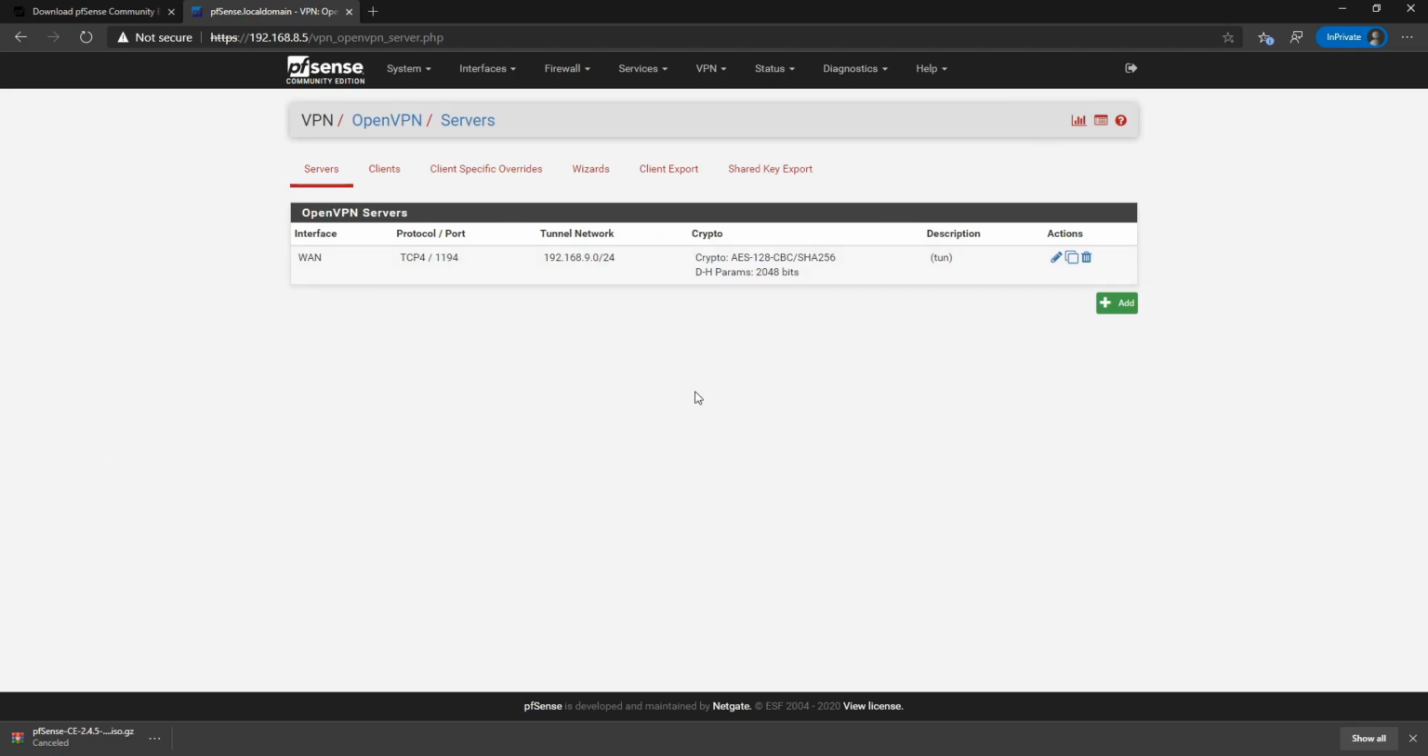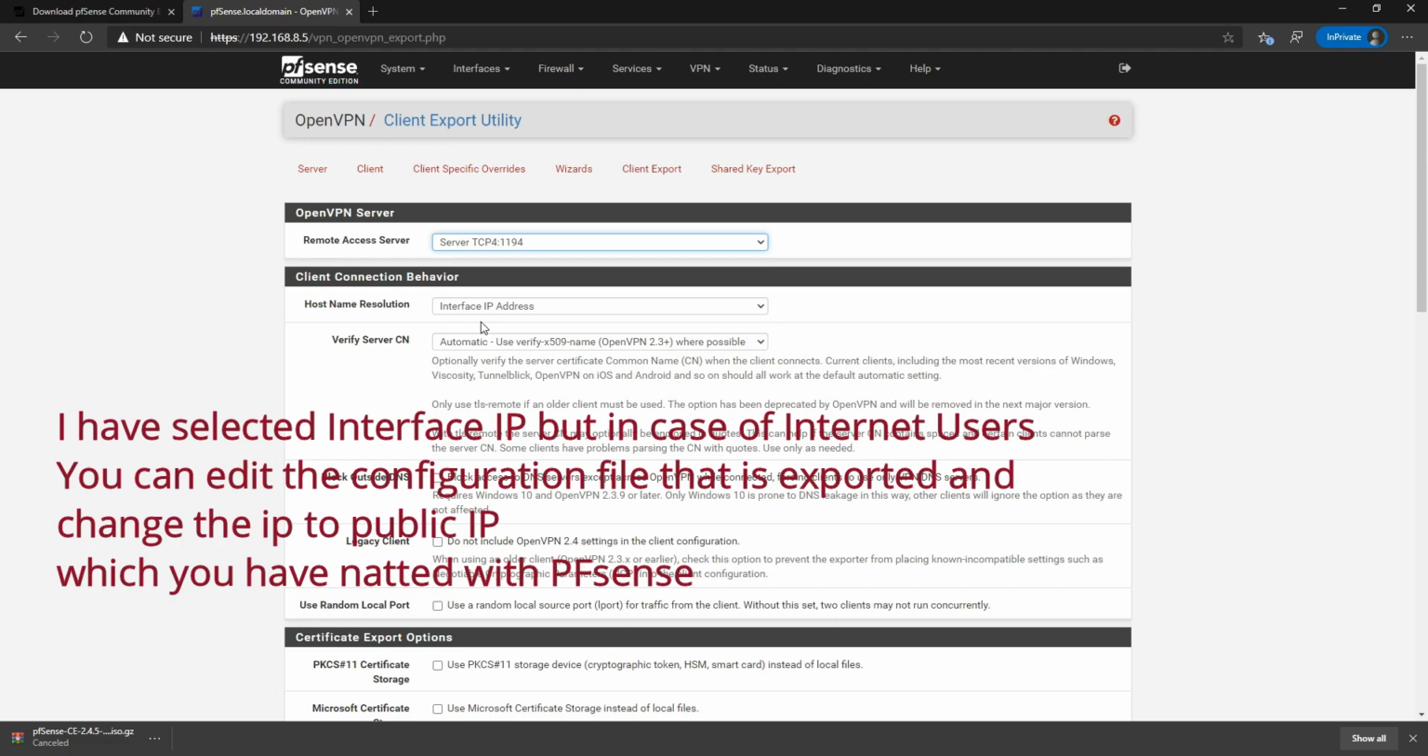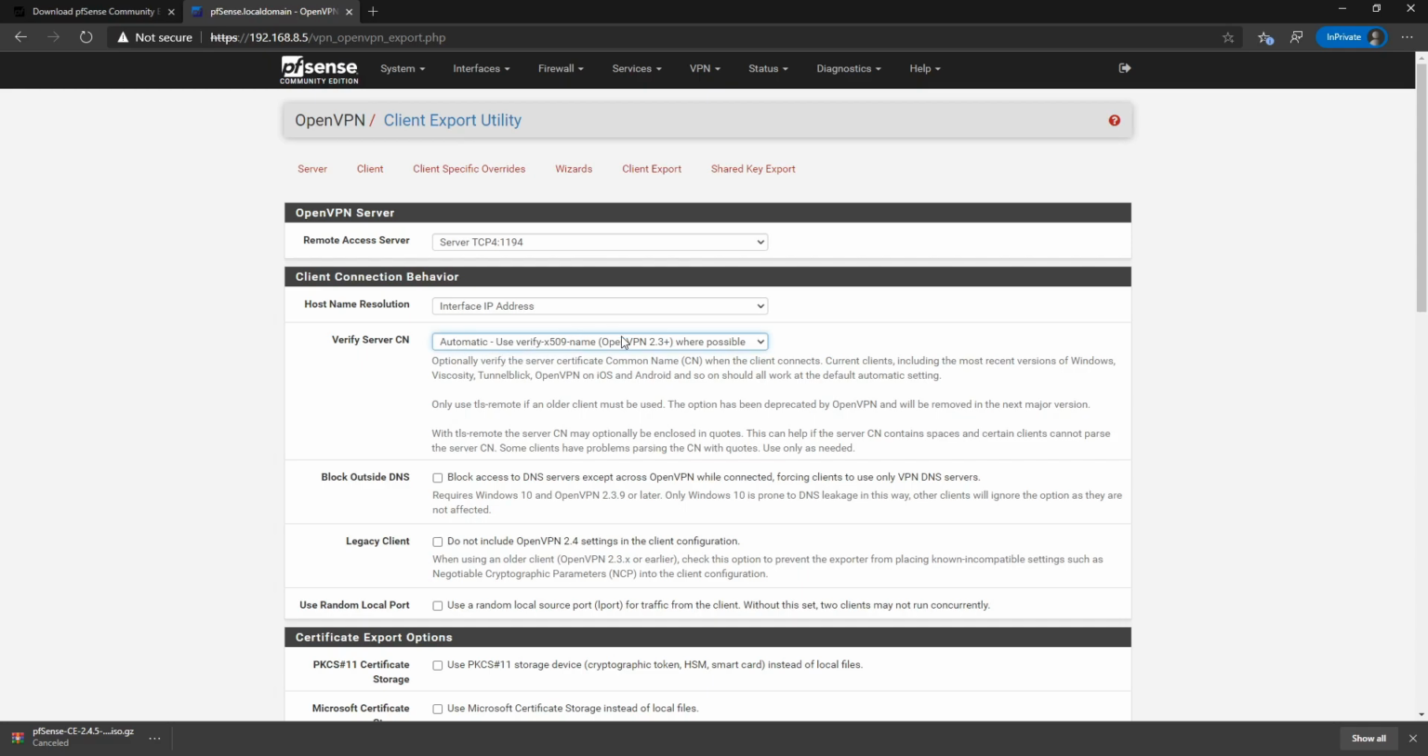All the configuration has been saved. And now how are we going to use this? We are going to hit client export. And here we are going to check some settings. When the client settings are exported, what IP should be in the client profile? So I will select interface IP. In case you have DNS names, then you can select other options. So I'm going to select interface IP right now. Automatically verify.